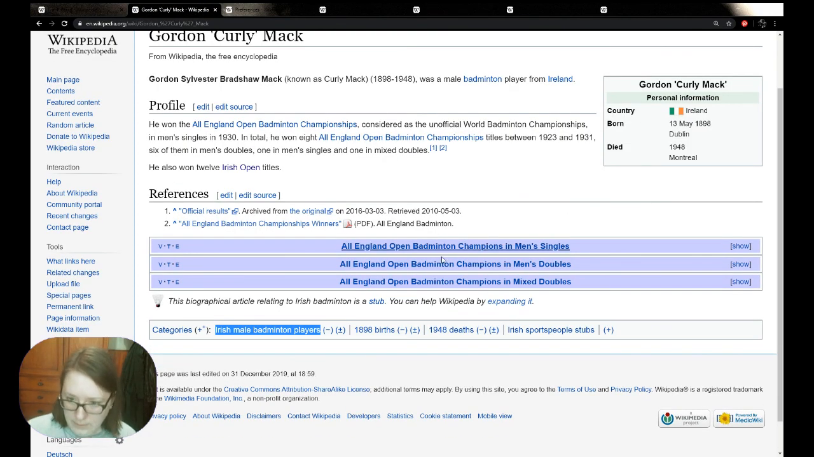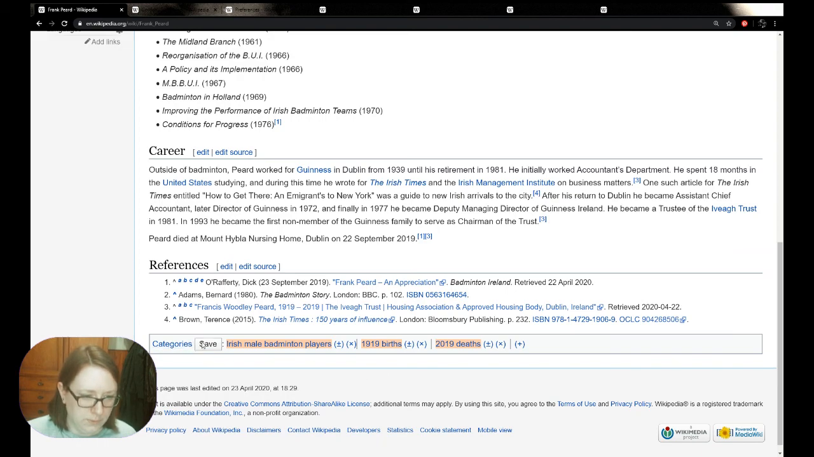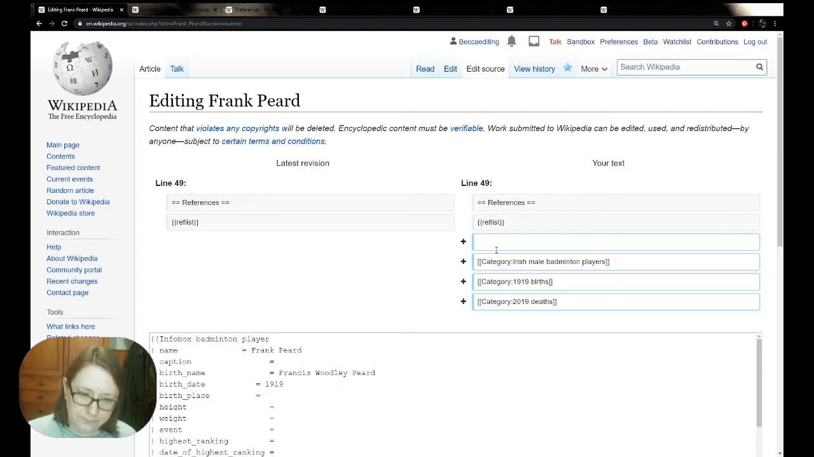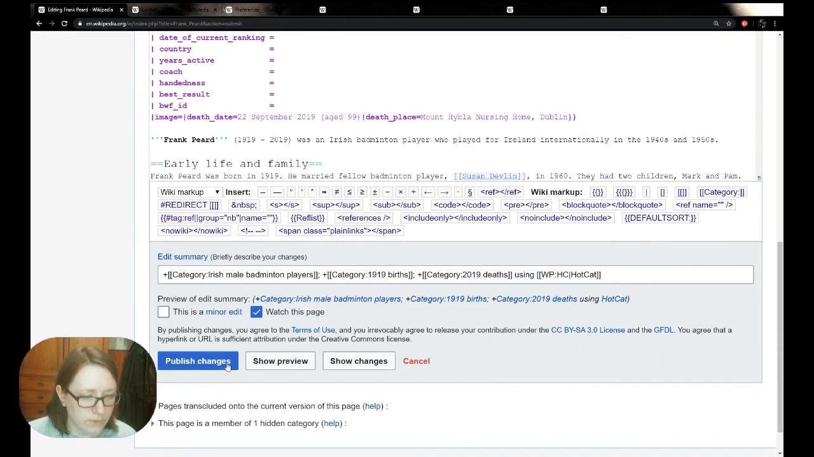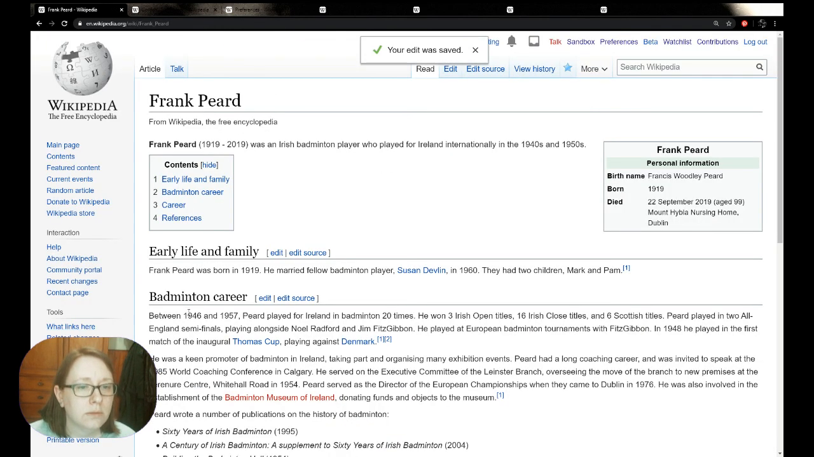What else does? He's not a stub, he's a start. So I don't need to put the stub in, so I'm going to save those. Again, it's saying what we're adding to the page in source. I'm happy with that.